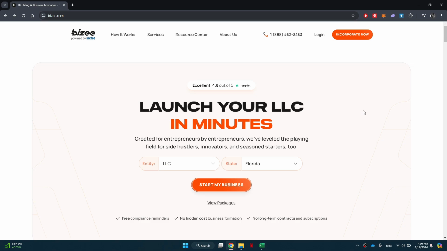Now, transferring an LLC to Bizee could be appealing for several reasons. First one is the ease of use. Bizee's platform is designed to make the process of forming and managing a business straightforward, which is particularly beneficial for first-time entrepreneurs. Next, the comprehensive services. Bizee provides a one-stop shop for business needs, including ongoing support, tax consultations, and compliance reminders, which can save time and reduce the stress of managing various aspects of business operations.